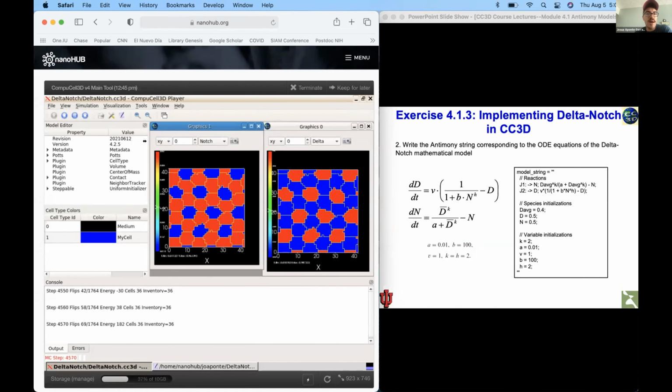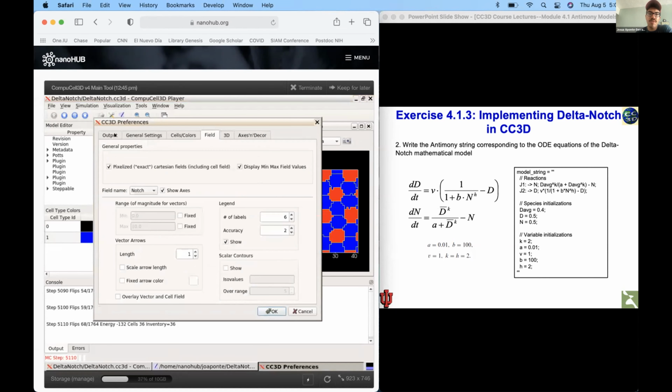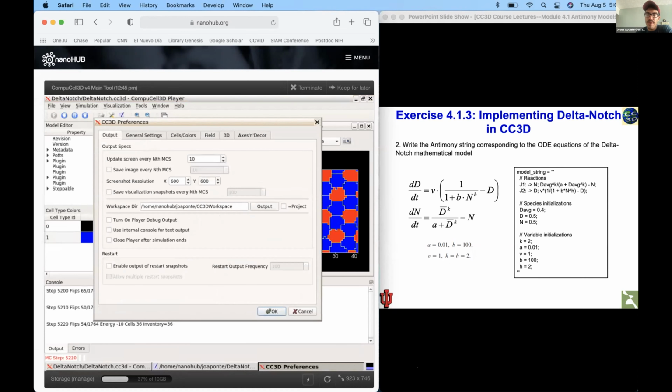Excellent question. I don't know how this works in NanoHub, but in a local version, you would come to your configuration settings, output, and here you have the option to save the images every number of Monte Carlo steps.